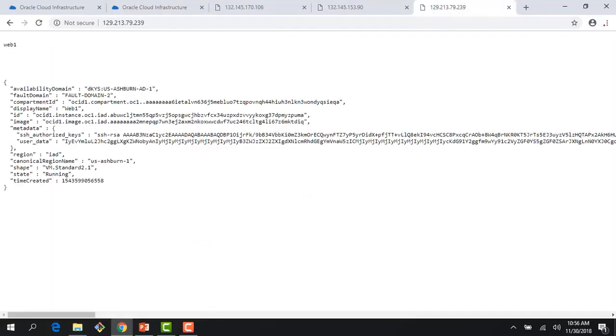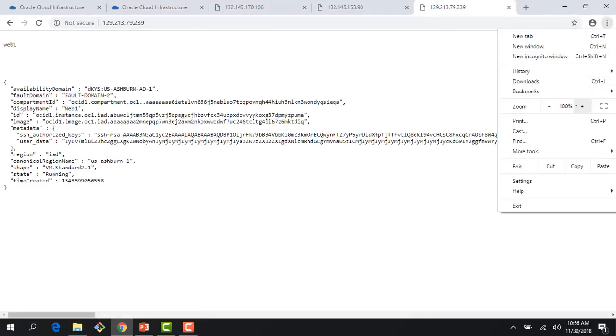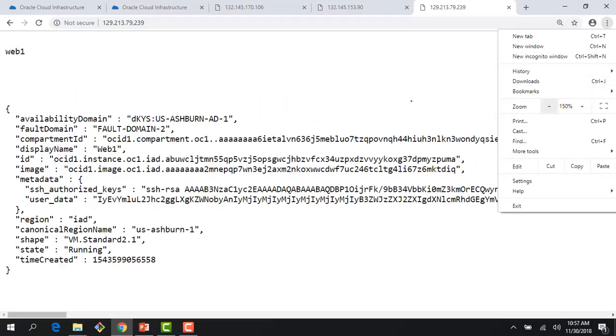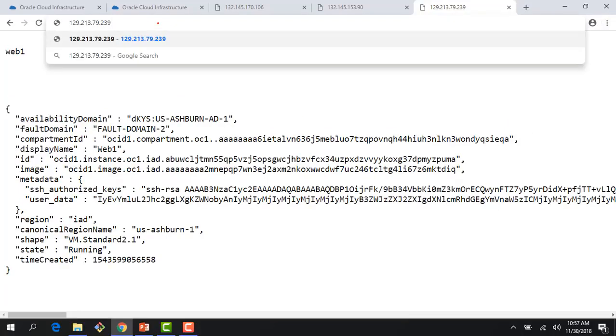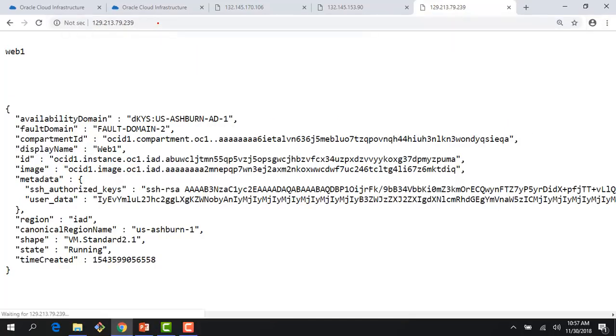So as you can see here, I came to this page. It was not available earlier. Let me make it a little bigger. This is my public IP address for my public load balancer. If I bring that up in my browser, I can see that the first request is going to web one, right? And you can see it's running in 81 in the Ashburn region, right?